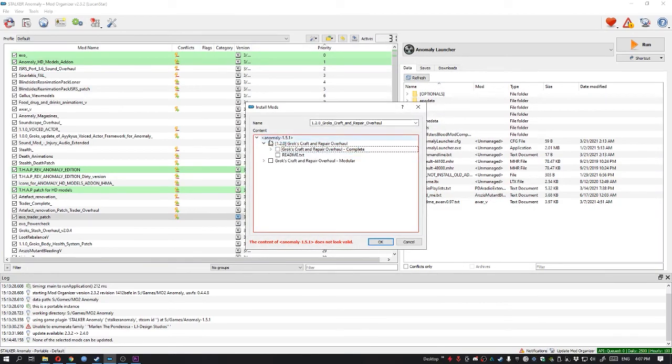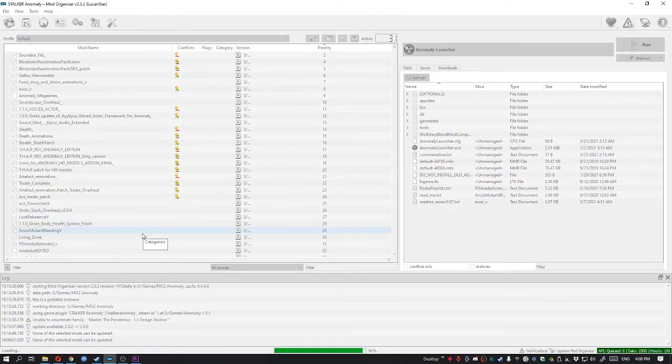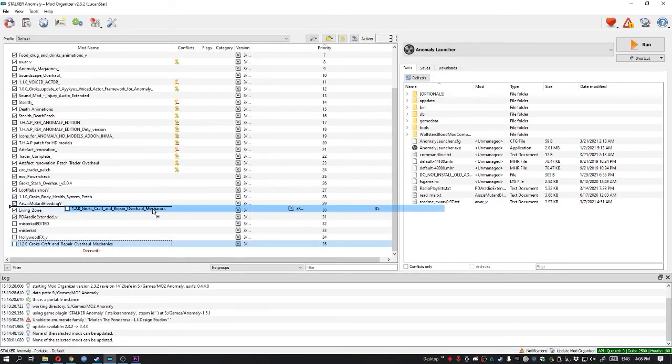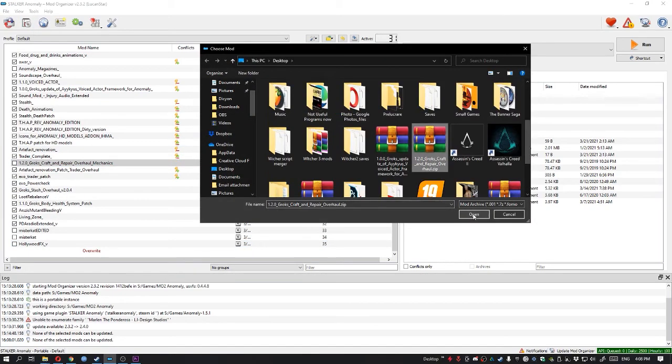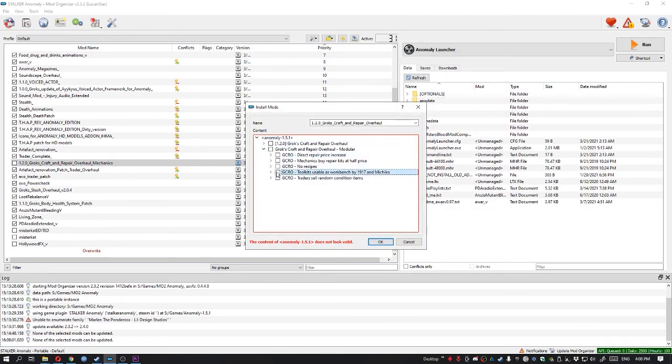A mod that synergizes well with this one is still made by Grok, and that one is the Craft and Repair Overhaul. What this one does is add a couple of things to make crafting easier and more convenient. On the screen you can see me speedrunning the installation of the optional part of this mod currently.